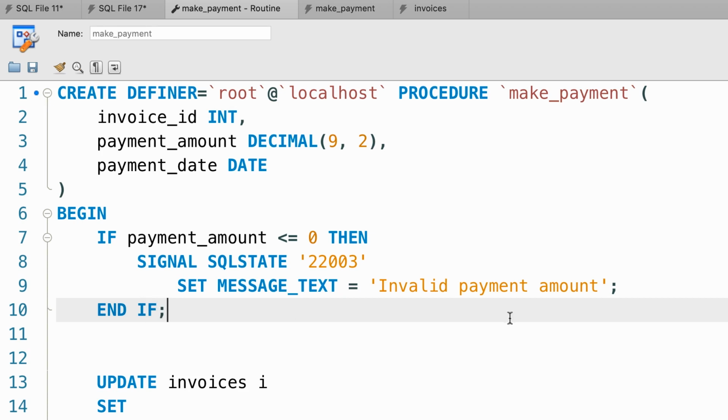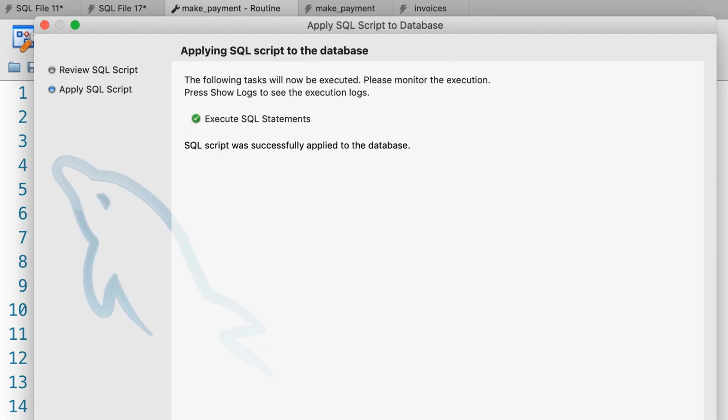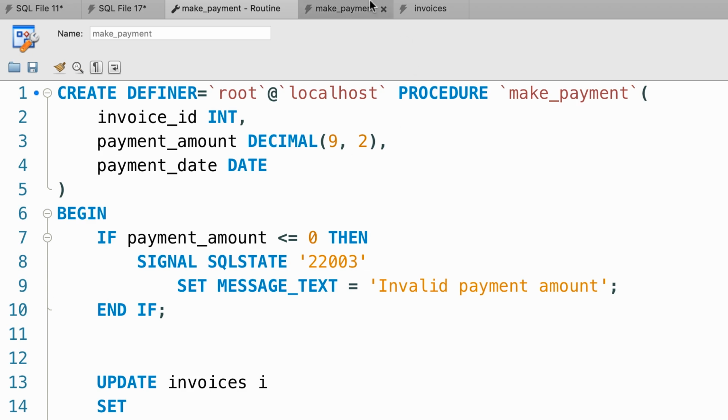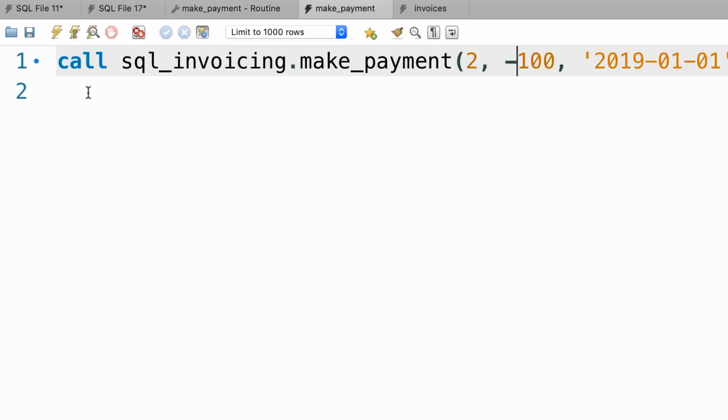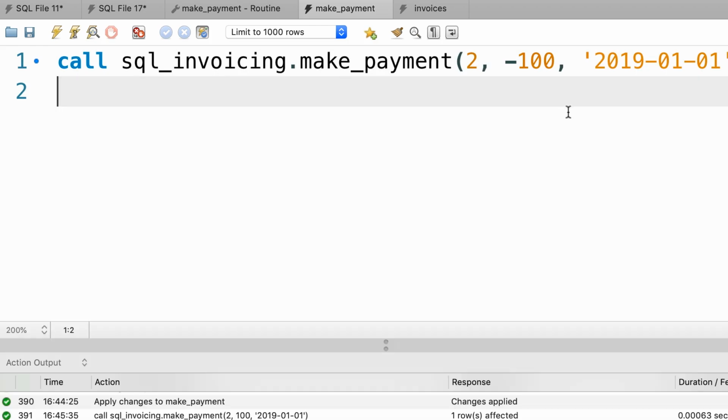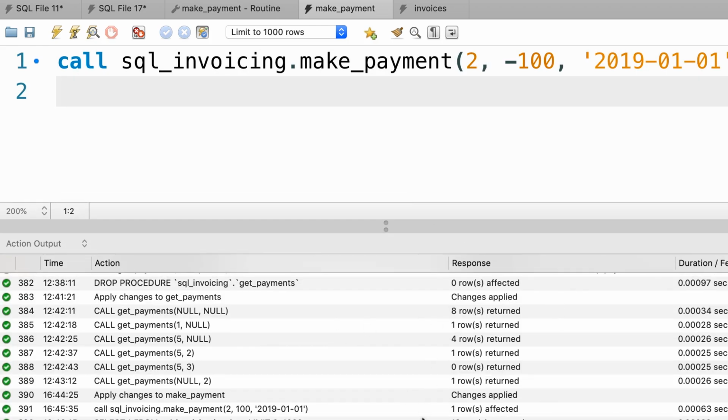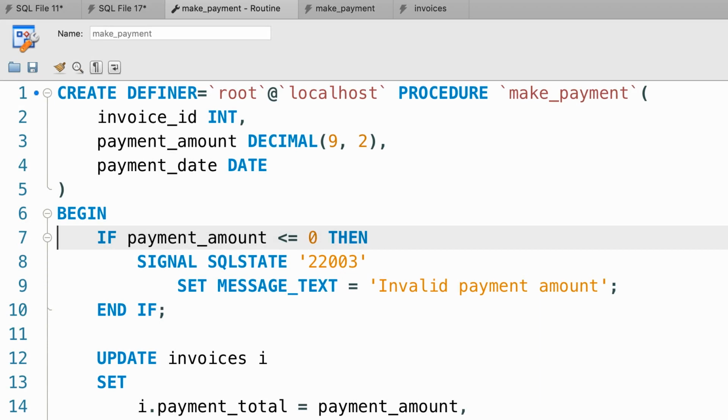Now let's test this. First, let's apply the changes. All right. Beautiful. Now back to this other query window. If we call this procedure with an invalid payment amount, we get an error in the output window. So it's a good practice to check the parameters of a stored procedure before making any changes to the data.